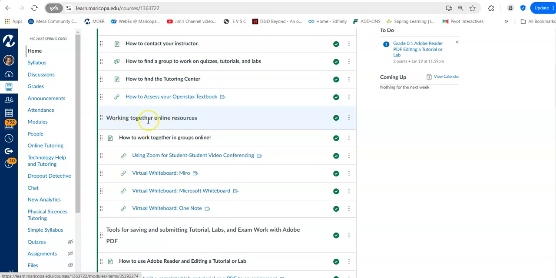Here are some little how-to guides on working together with students online. So this is my little how-to guide, and there are some resources here. Zoom, I know, is free through your student email. If you sign up using your student email, it's free for students. Miro, Microsoft Whiteboard, and OneNote, these are all screen sharing.